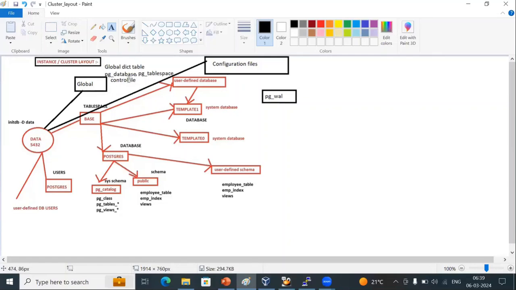You are able to read this control file. Okay, and today we are going to discuss more about the configuration files. So here, apart from these two subdirectories, we also have important configuration files like pg_hba.conf, postgresql.conf, postgresql.auto.conf, and pg_ident.conf. Okay, so today we'll discuss more about these configuration files. And we also have pg_wal.